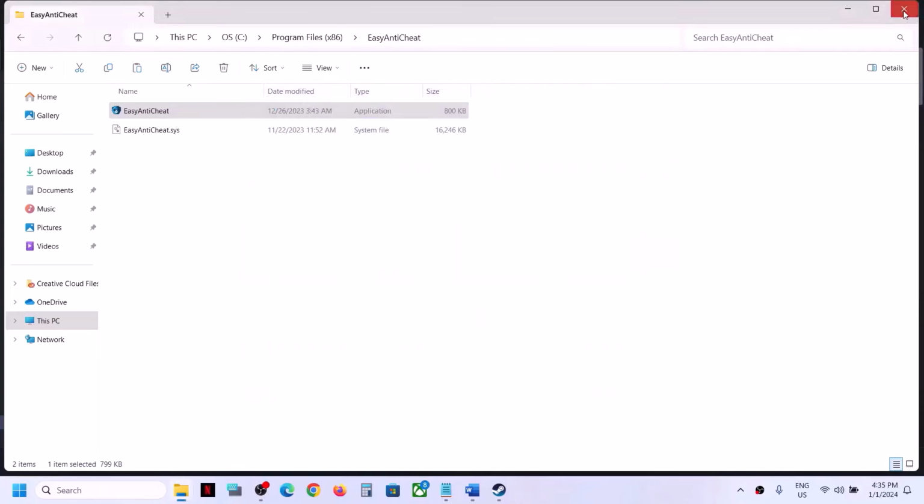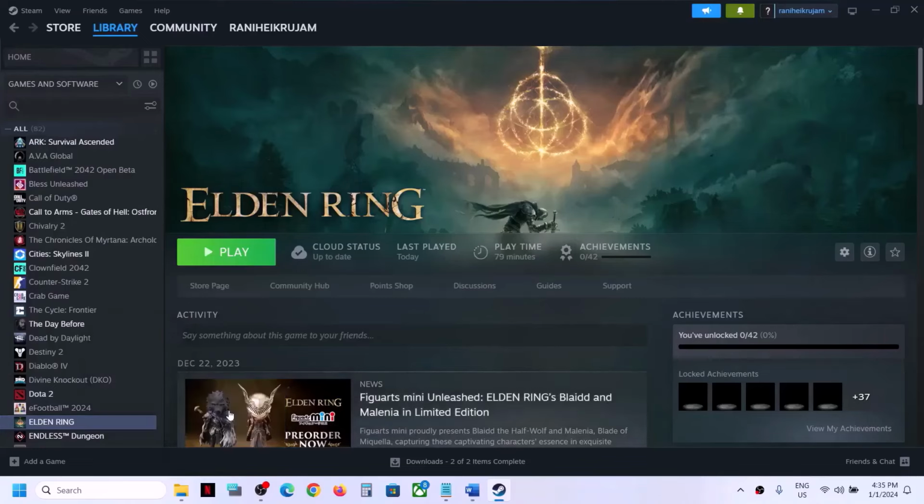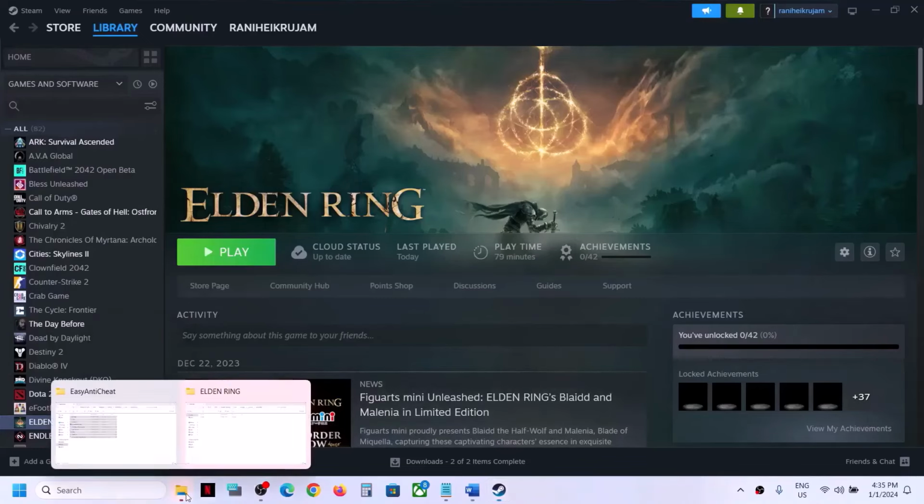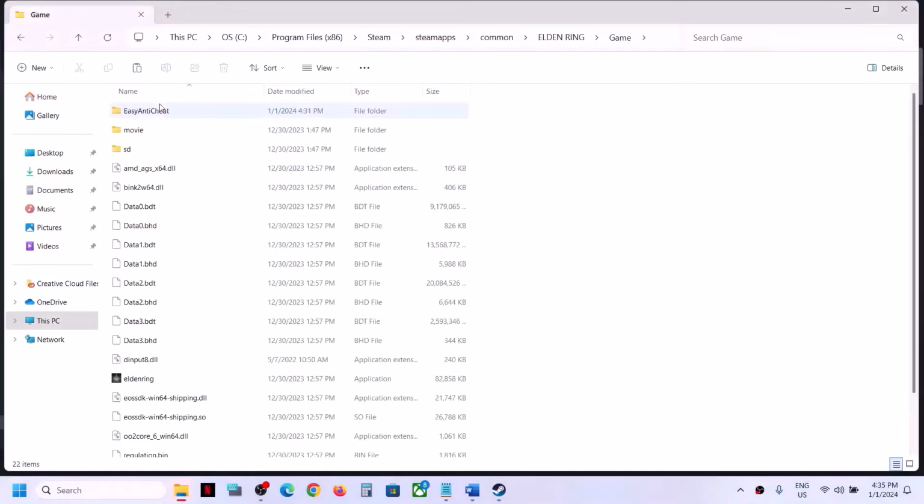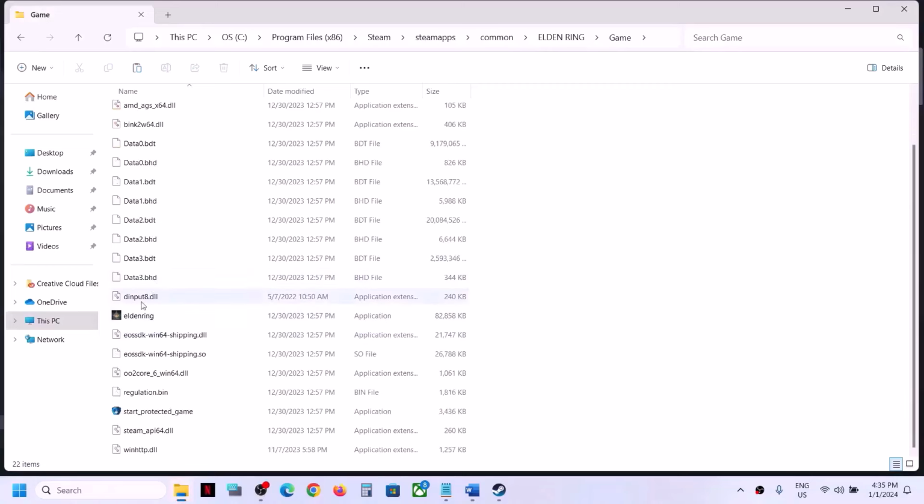Now the next step is to delete dinput8.dll or winhttp.dll from the game installation folder. So right-click on the game, select Manage, then click on Browse Local Files and then open the game folder. Now over here, if you see this dinput8.dll or winhttp.dll, then you can remove these files.